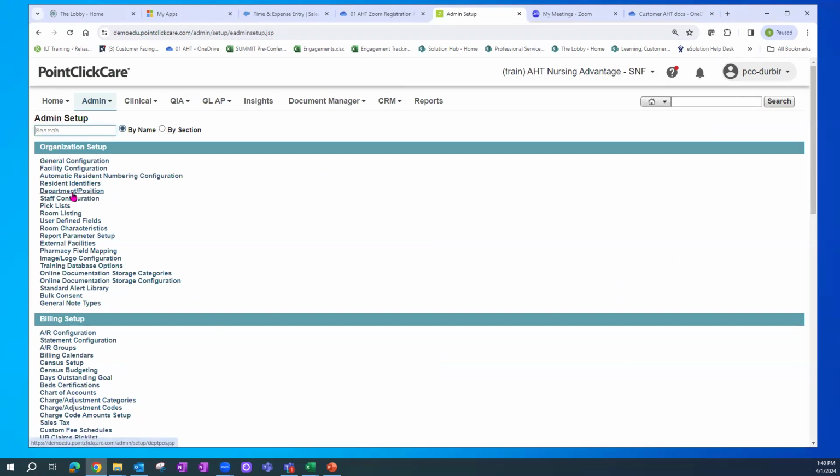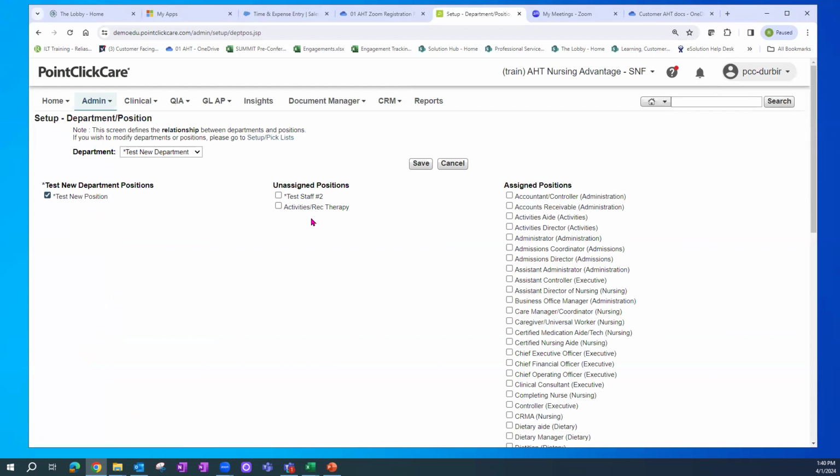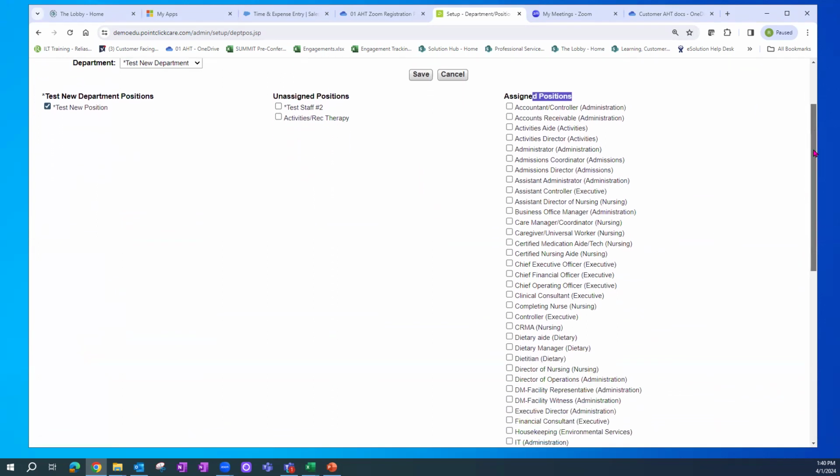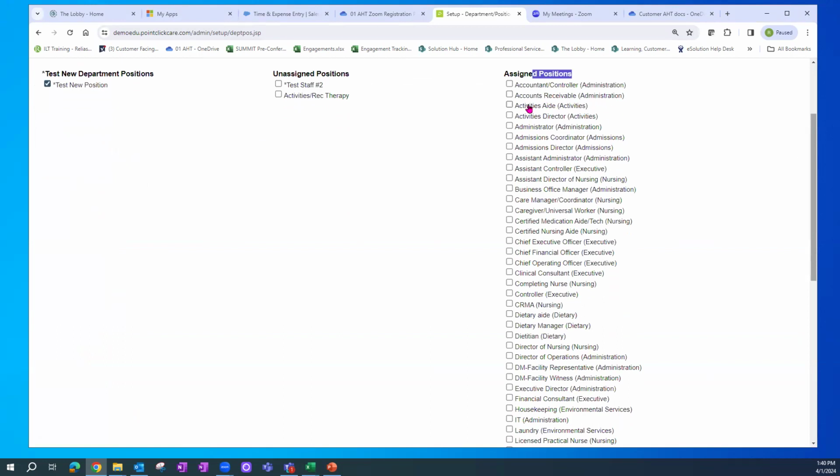And then I'm going to go into the 5th link at the community, facility, or database level, the link called department/positions. You'll notice in the middle, I have 2 unassigned. One of them is the brand new staff number 2 position that I just created. The far right-hand side is an easy way to review where each of these have already been set.